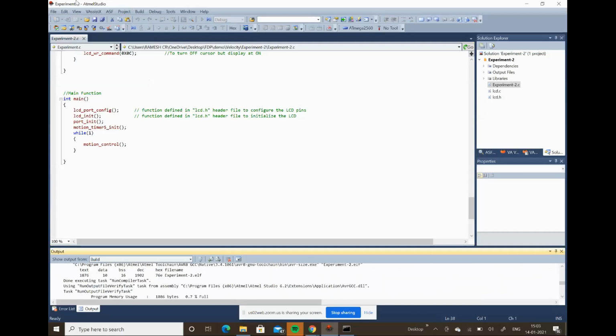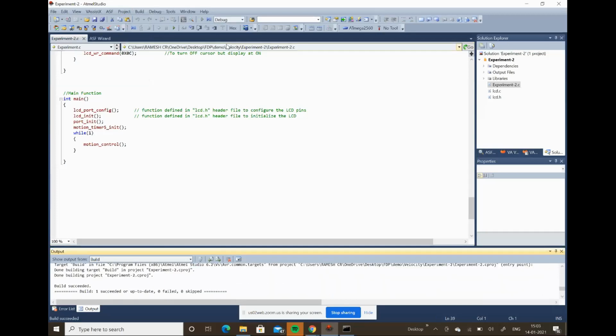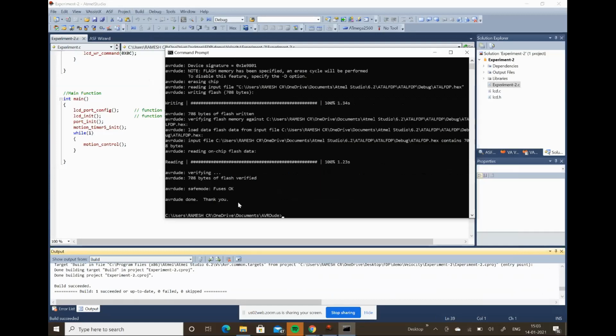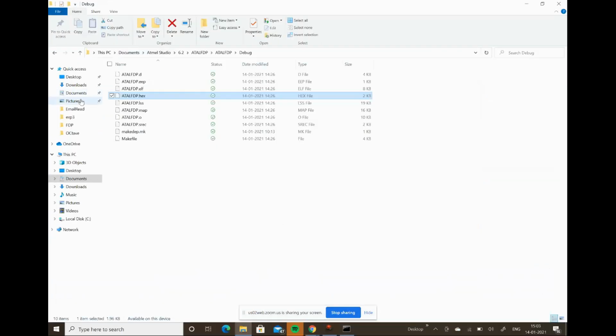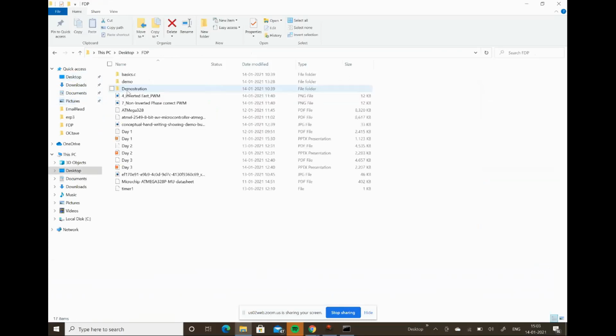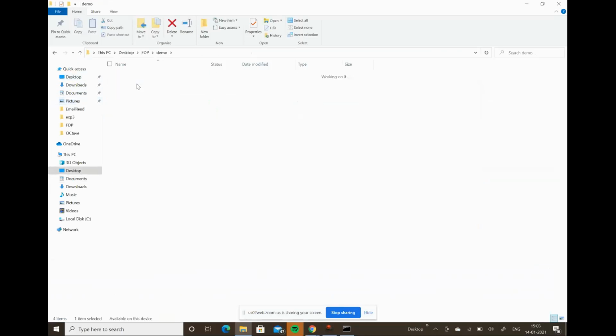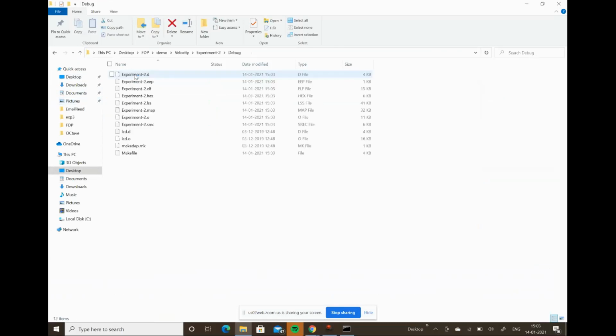Okay, so I have built this program. This project is in the desktop FDP folder, demo velocity experiment 2. Okay, so the hex file has been created. In the command prompt, I'm using AVRDUDE. So I'm typing stk run, space. Then I should go to the folder. There is an FDP folder, demo velocity experiment 2, debug. Inside this, I can see the hex file.